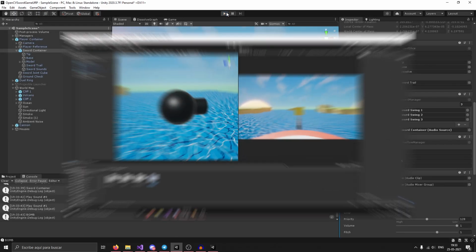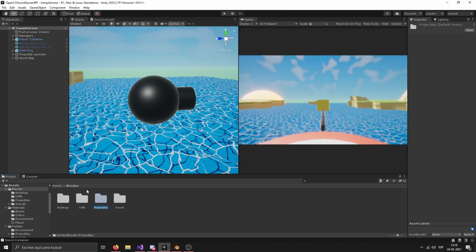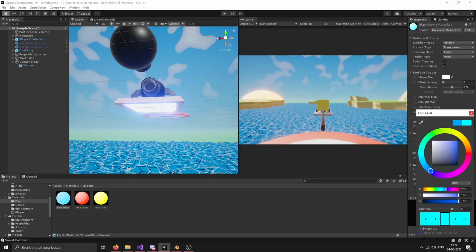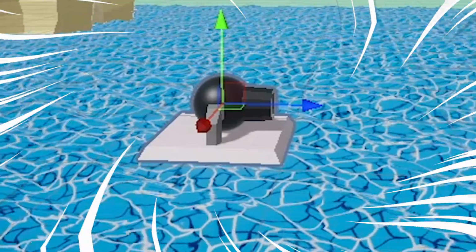Talking about the gameplay, this ugly sphere that is supposed to be the cannon needs to go, so I replaced it with this other ugly sphere here. Much better.